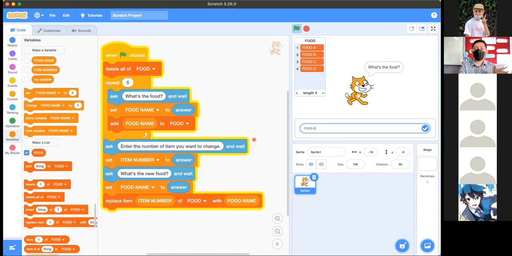Another thing that is good about variables is that you can change the value. It's not fixed. Whatever the user enters, the variable will be changed to that value. If the user answers 2, then the item number will be 2. For the food name, if the user answers pork or fried egg, then the value of food name will be changed to what the user entered. That is one of the benefits or advantages of using variables when you are programming.